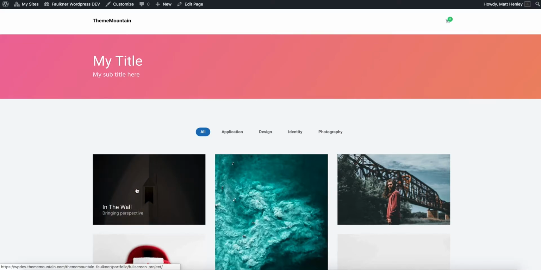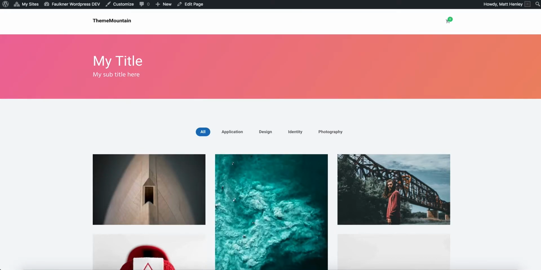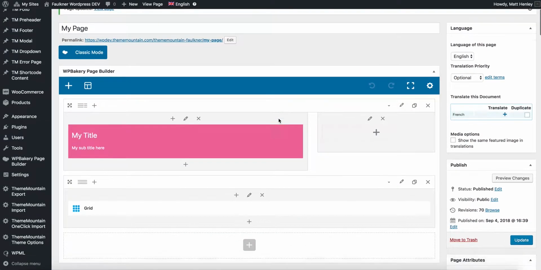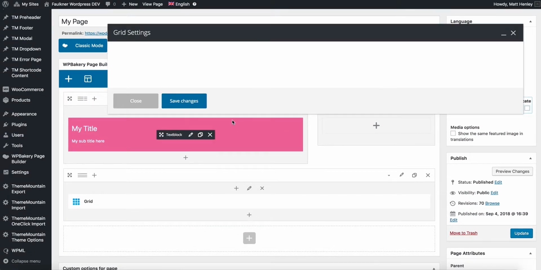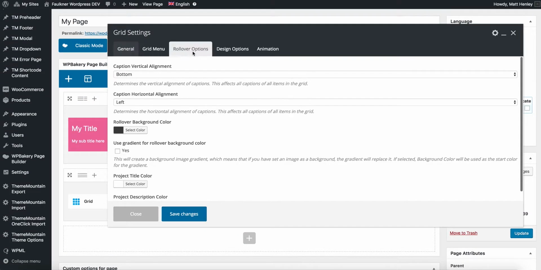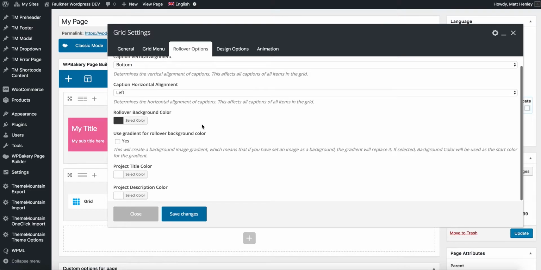So pretty straightforward. We have a black rollover, we have the project title and description in the bottom left-hand corner, so pretty neat. And now we're going to change the rollover to a gradient instead. So let's go ahead and do that. So this time I head back over to the rollover options tab here, and I'm going to select use gradient for the rollover background color.